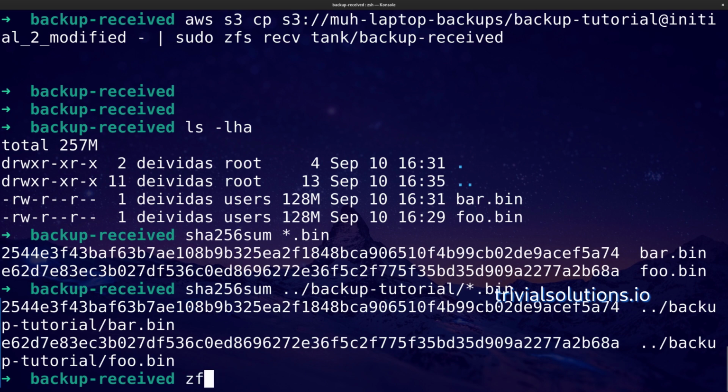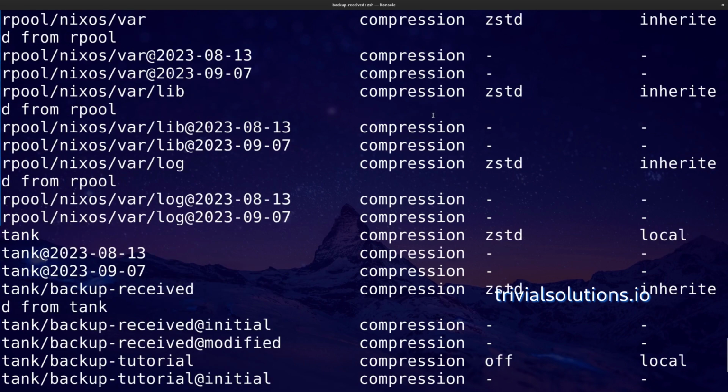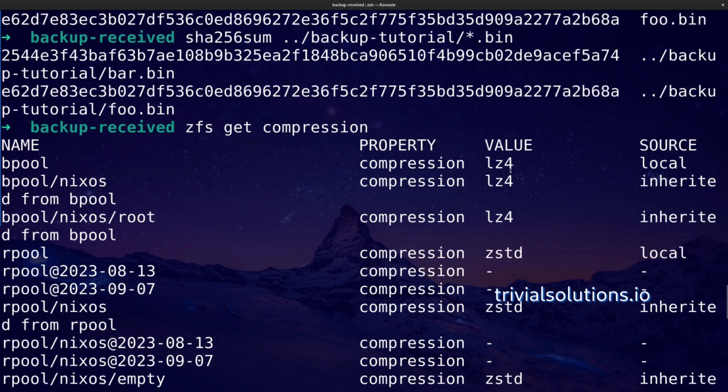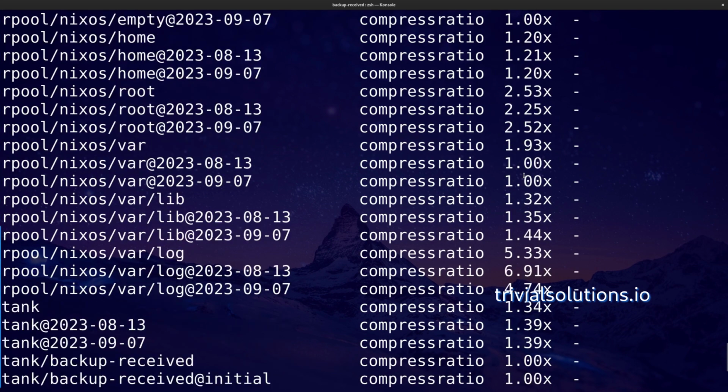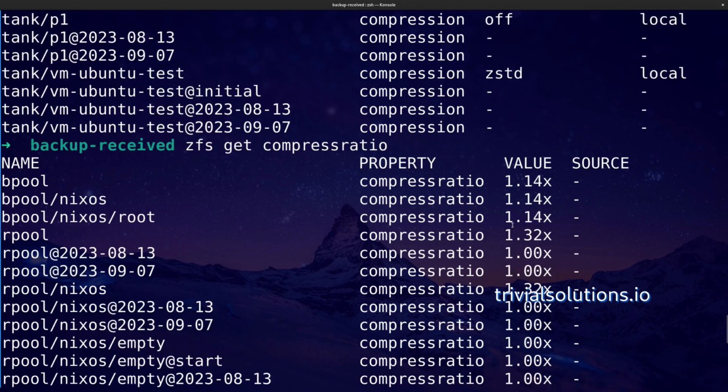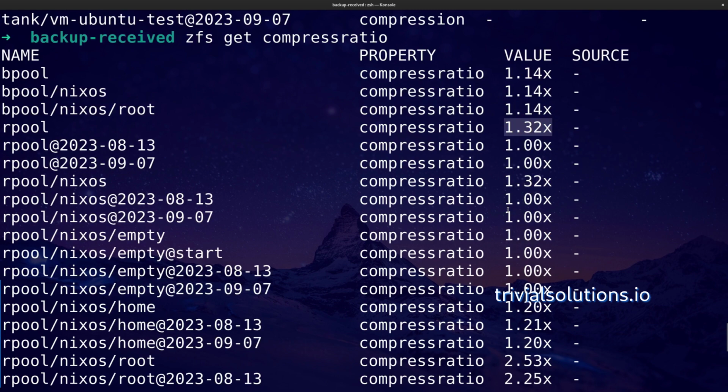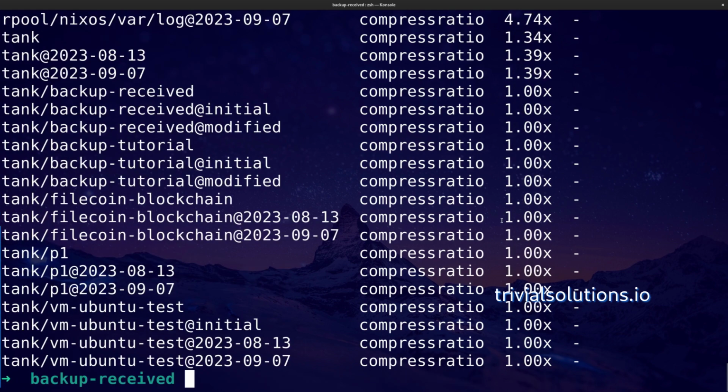Our ZFS snapshot was not compressed, but if I get the compression from all my datasets, you can see that my root is compressed. Is it LZ4 or ZSTD? And if I get the compress ratio, I back up less data. Sometimes, like for log, I back up 7 times less, right? Or on the ordinary root partition, I back up 32% less or so, right?